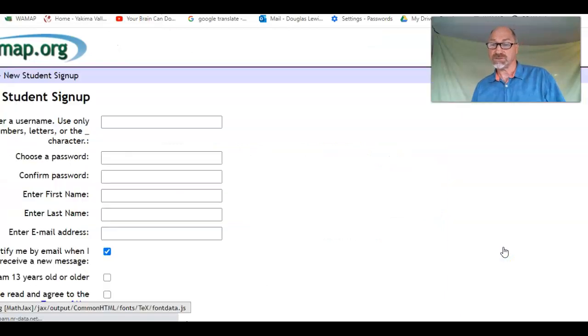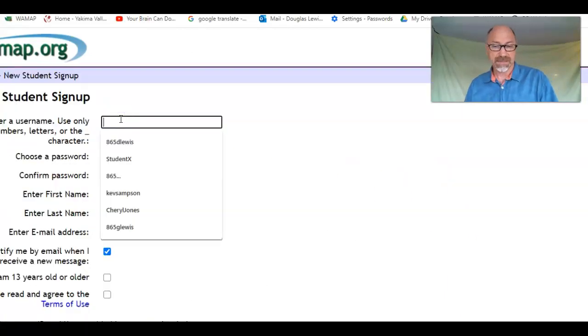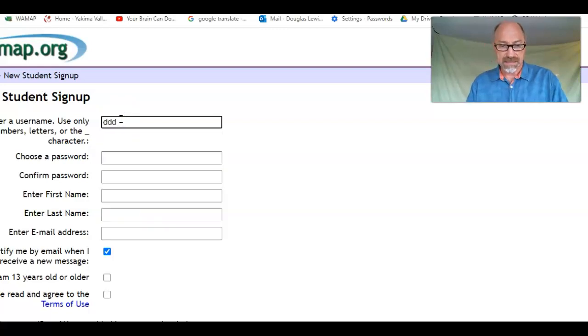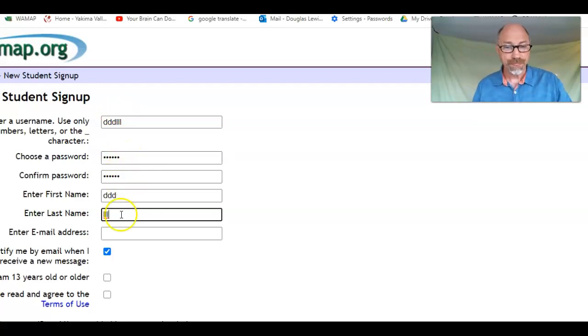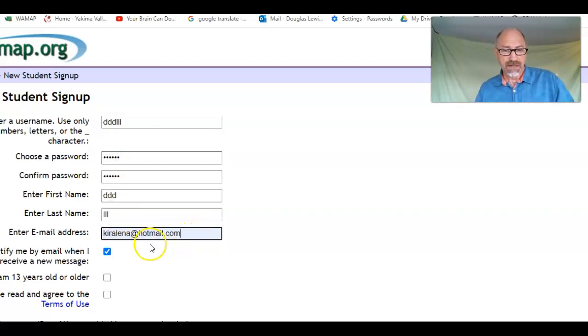I'm going to register as a new student, and I'm just going to make up a name. I'll just go DDD LLL. That'll be my name. I think I'll just make that my password, DDDLLL. This doesn't have to be too secure since this is only temporary. I'm going to enter my first name, DDD, my last name, LLL. Oh, by the way, you need at least 6 characters for a password in WAMAP. And then an email address. I'm just going to use the email address that's my home email address. Well, I'll just use my work one, I guess.